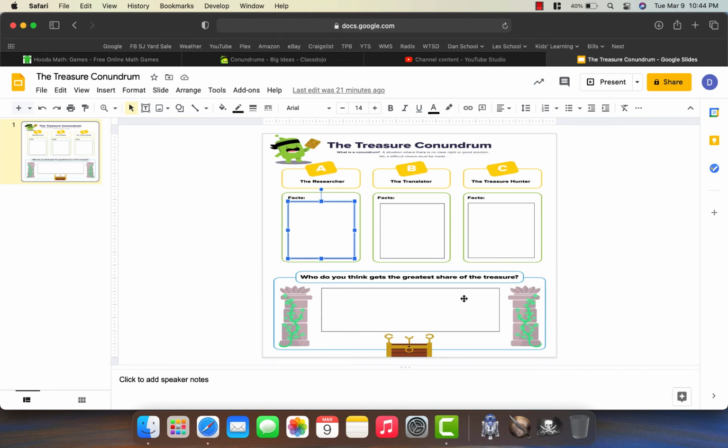And then after you've done that, I want you to think of this question: who do you think gets the greatest share of the treasure? Okay, and you'll watch that conundrum video and you'll see what it means by that. And what I want you to do right here is put in which answer you think. And remember, there is no one that's right. It's whatever your opinion is based on the facts. But the really, really important thing is when you answer, try to give me a reason why you think that.